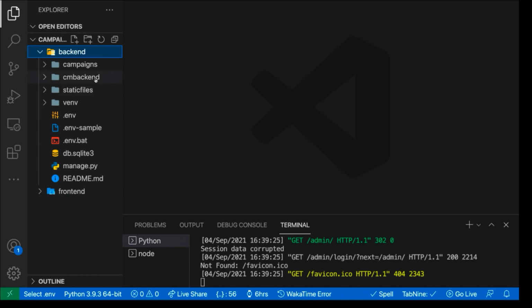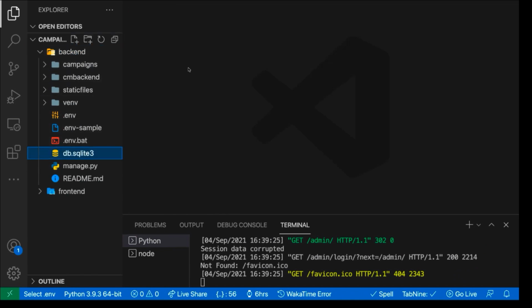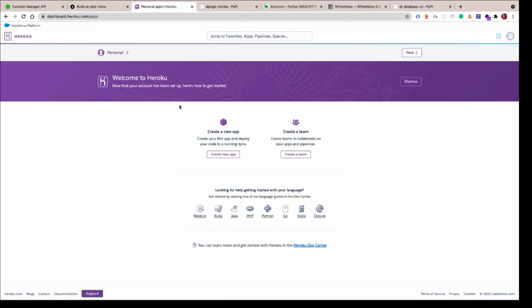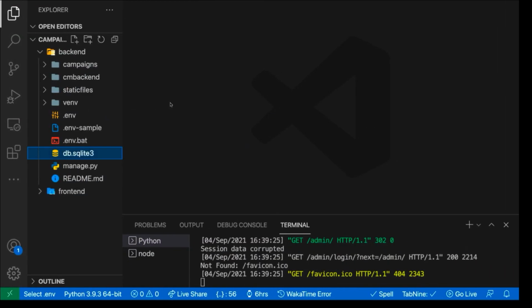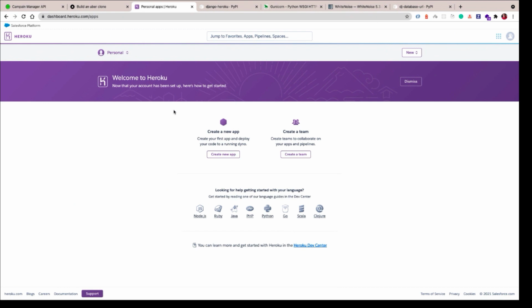And in our development process, we've been using SQLite, but we're going to be switching that one up for Postgres because Heroku doesn't actually work well with SQLite. So since SQLite is file-based, Heroku's infrastructure doesn't really support that. So what we're going to do is set it up to use Postgres.